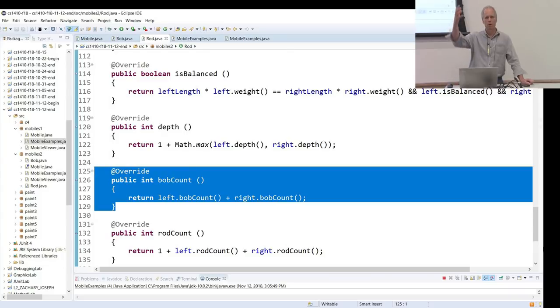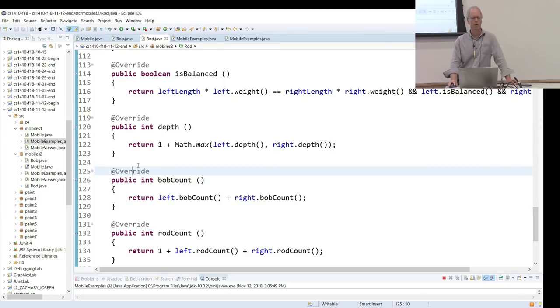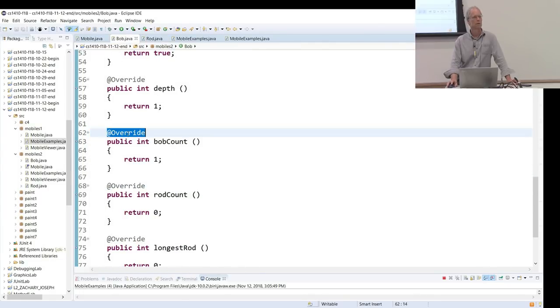You take a mobile object and you call the bobCount on it. Which method is run? How does Java know which method to run? Before there was just one method. How does Java decide which method to call? Well, yeah, we got override here, but we also got override here. Depending on whether the method was called on a rod or a bob. Okay, so he said it depends on what the object is.